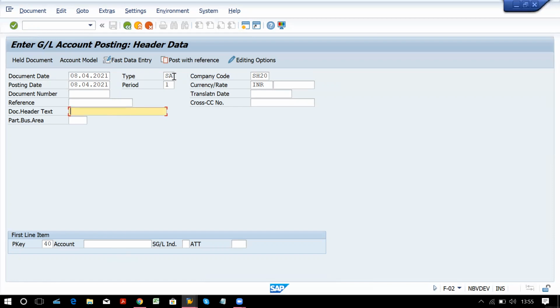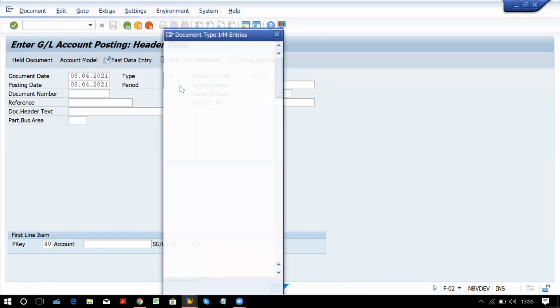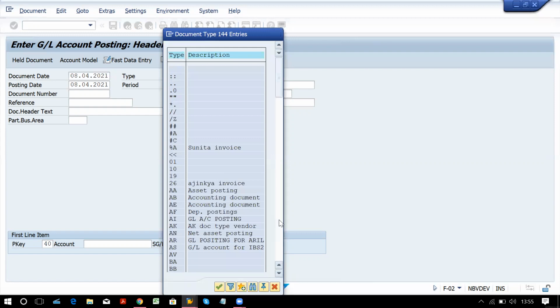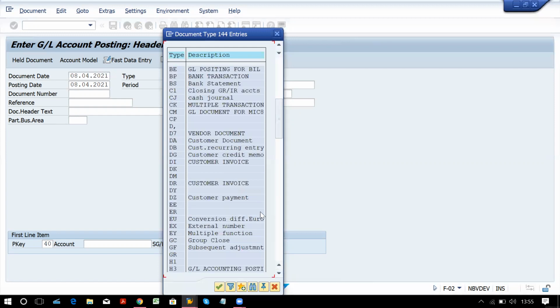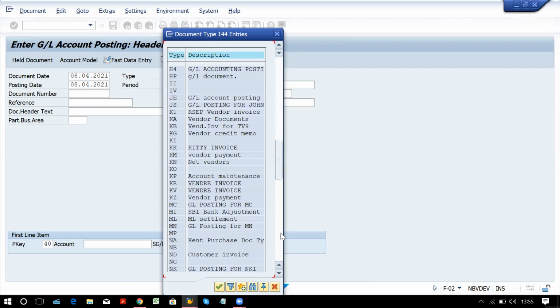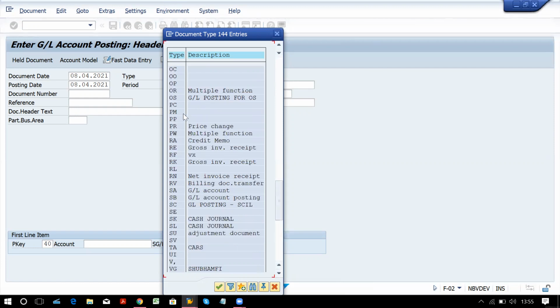Now you can see here document type SA is picked up automatically by the system. SA stands for GL account, GL document. Okay. So we have done this document types OBA7, right? So that particular step will have effect over here. Okay, SA.